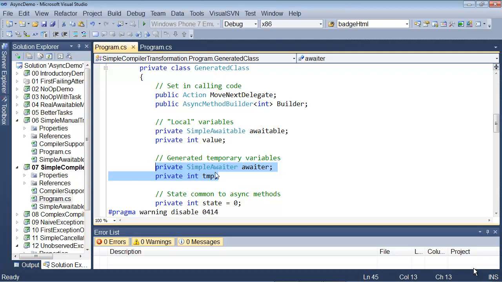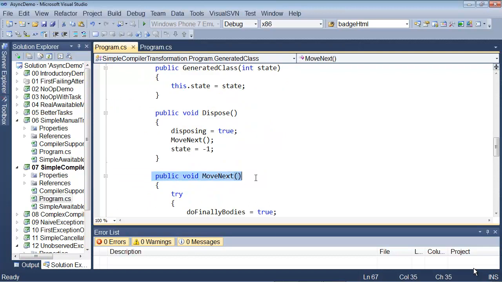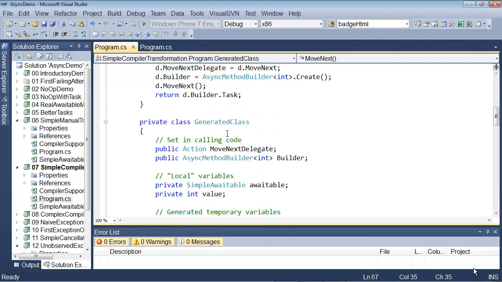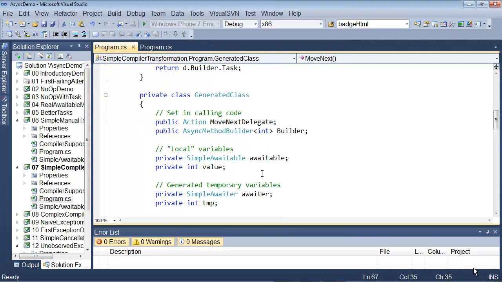And we're going to be called back by going straight into this method. So we better be able to keep the state somewhere. And the idea is that this generated class keeps all the state that we need.